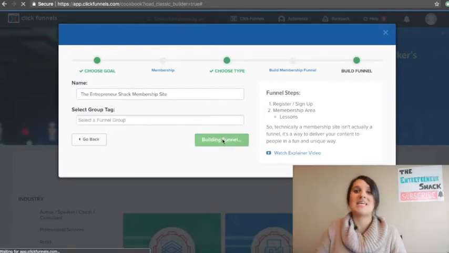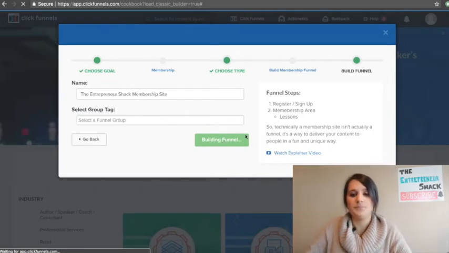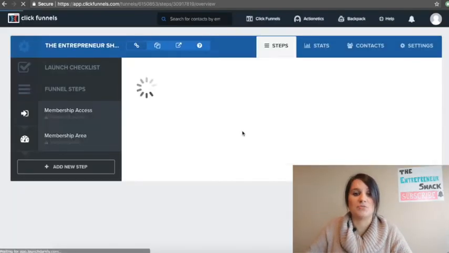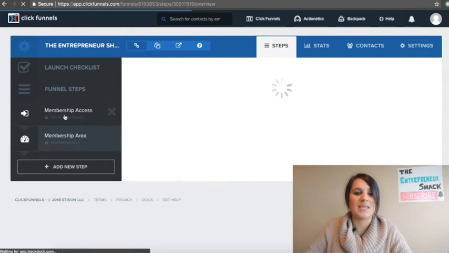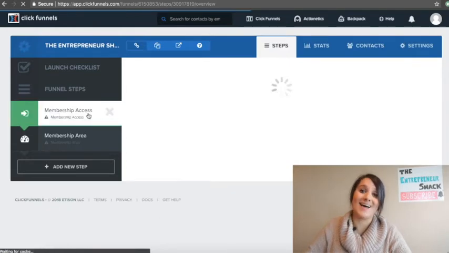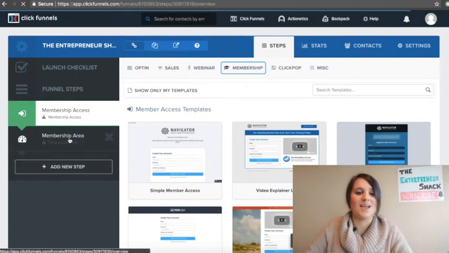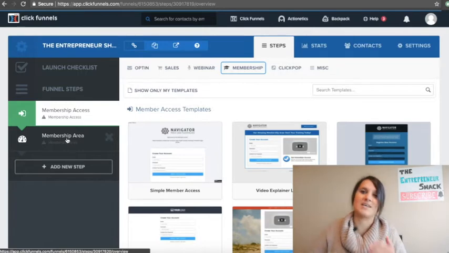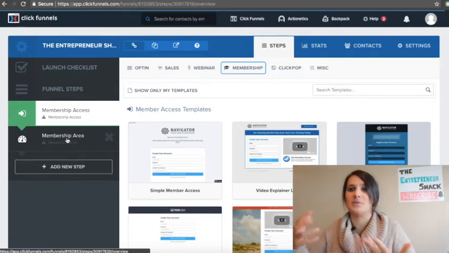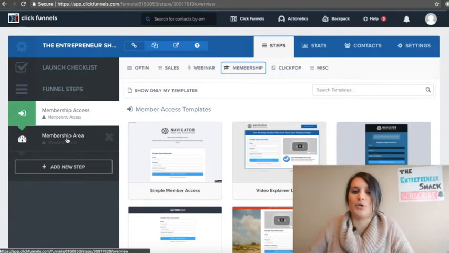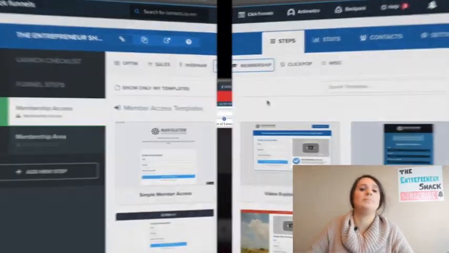Now the software will take care of all the code for you, and it will create the pages that you need. So the first page is where people can go and sign up and create their membership. And then the other page is the actual membership area where you put all your content. It could be a course, it could be just your premium content, whatever it is that you want.